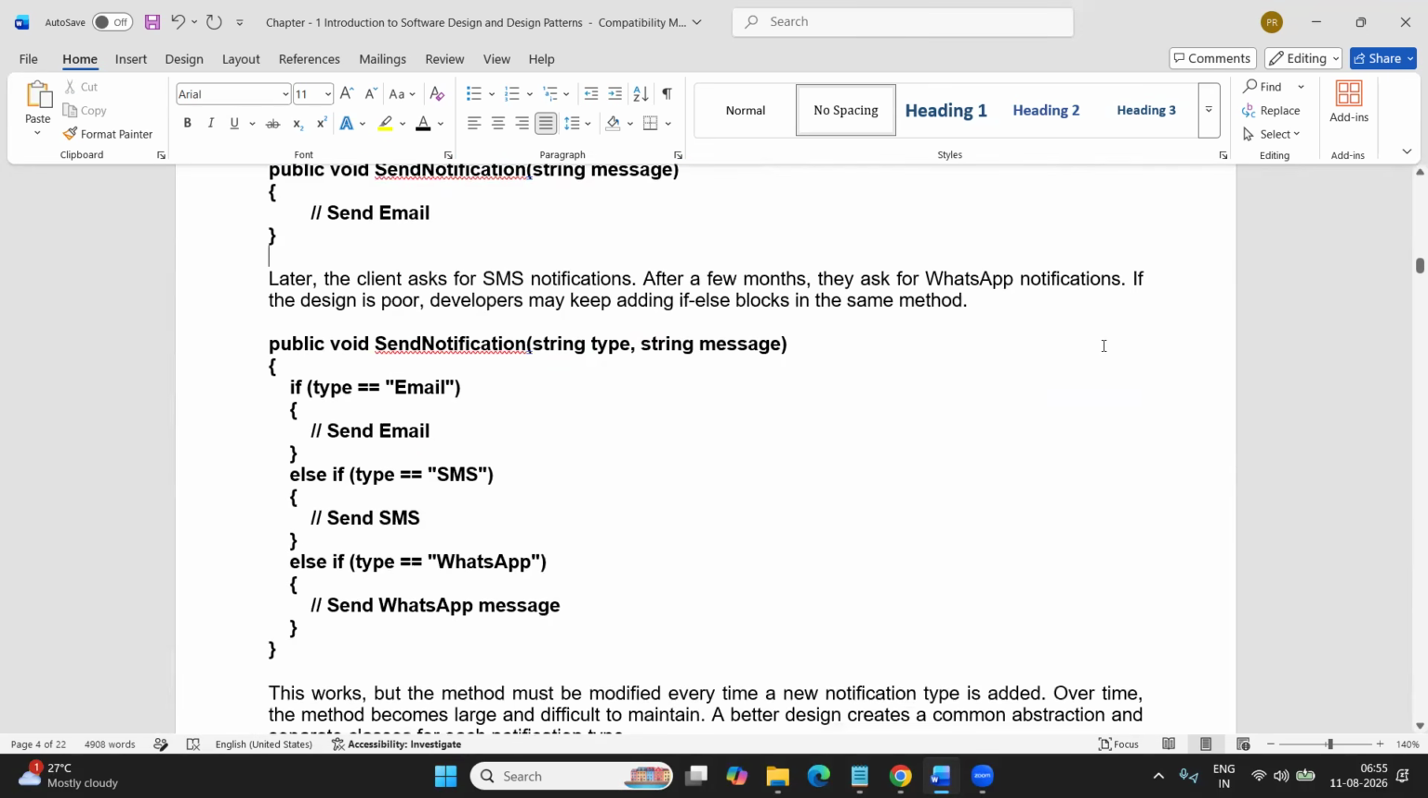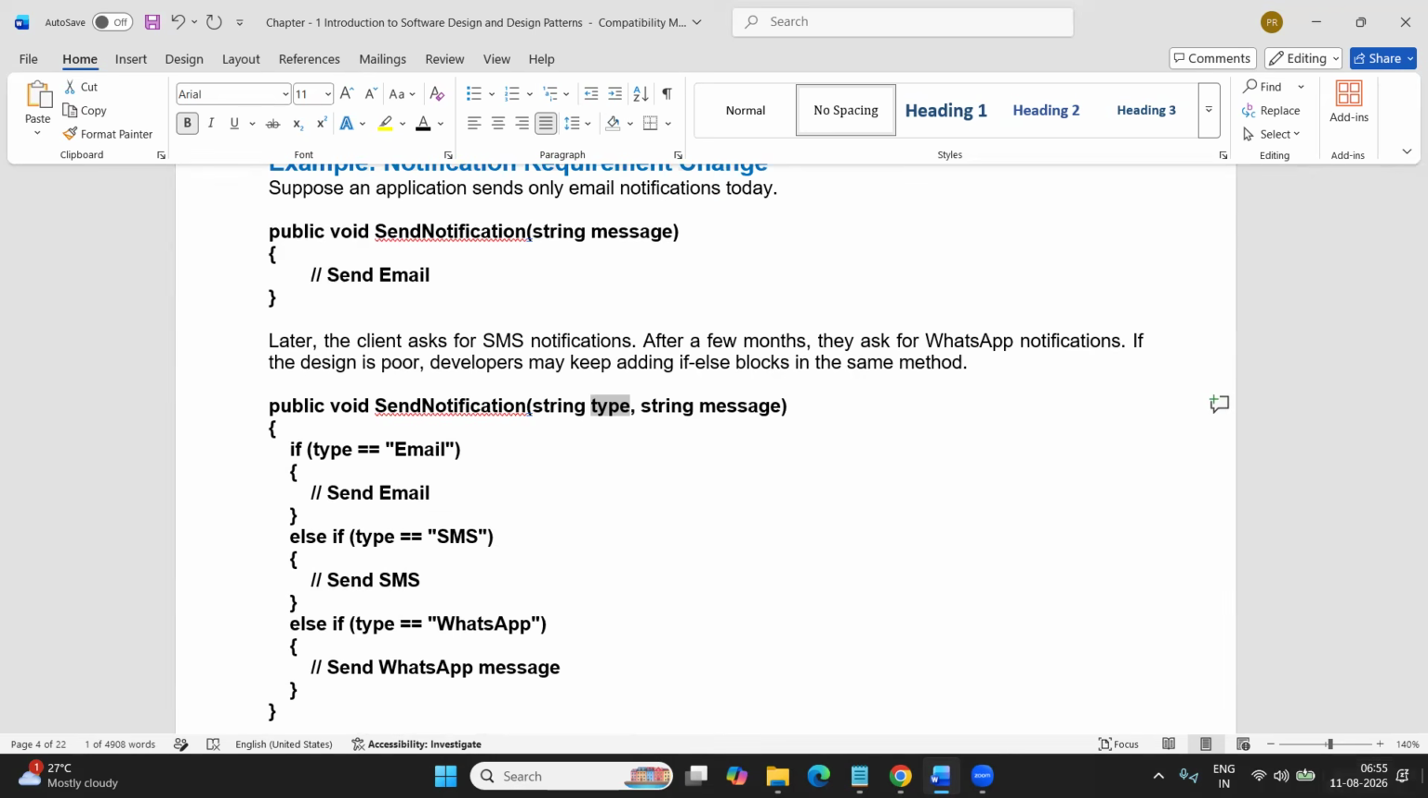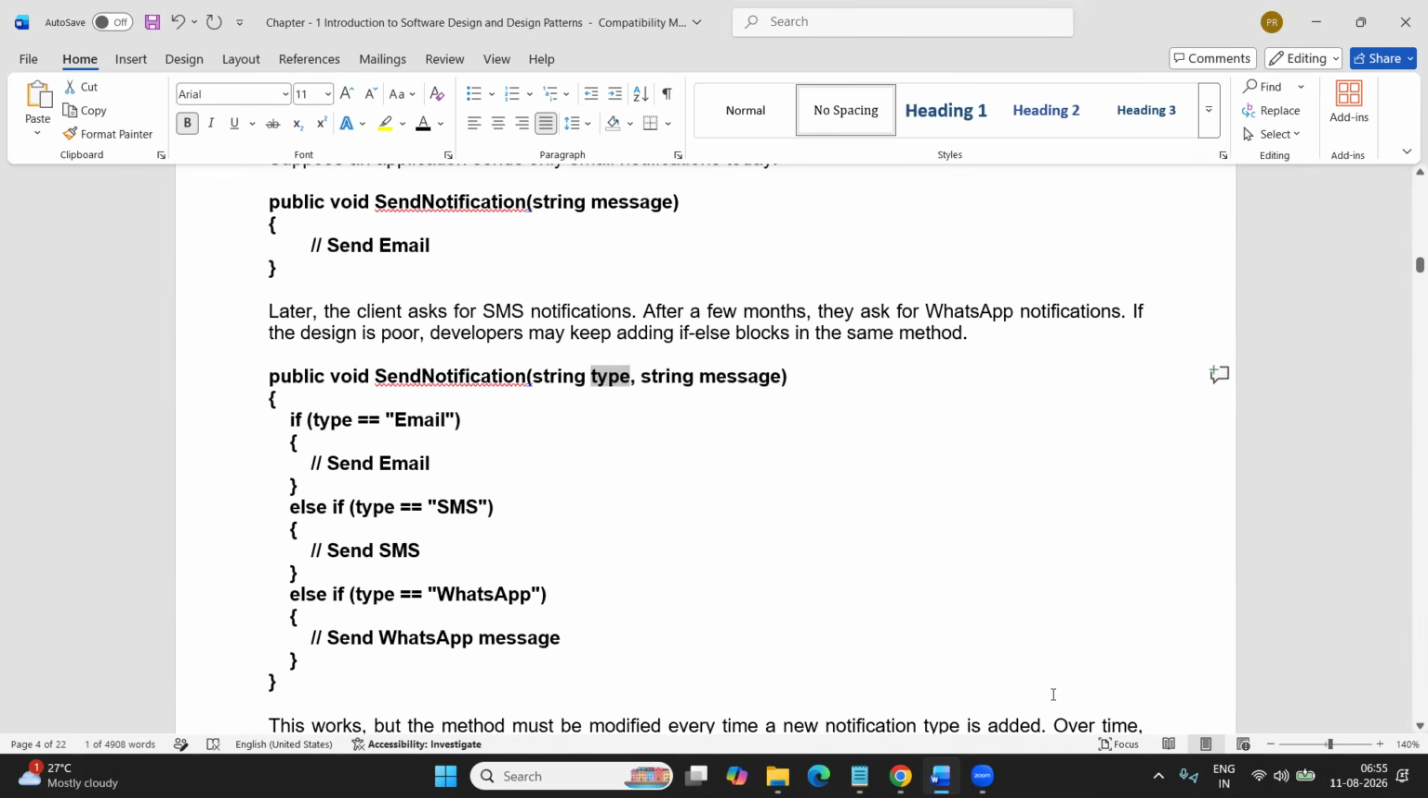And what you have done, you have added one parameter, type. If type is email, if type is SMS, if type is WhatsApp. This is what you will do, or what exactly is your thought process? Initially, they created one method, only for email. You just want to send email. Later, the client decides, okay, I'm not going to send only email. Based on the type, whatever the user has configured, you can send to email, you can send to SMS, or you can send to WhatsApp message.